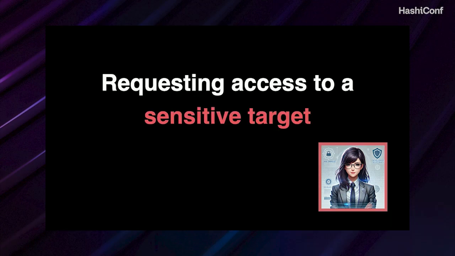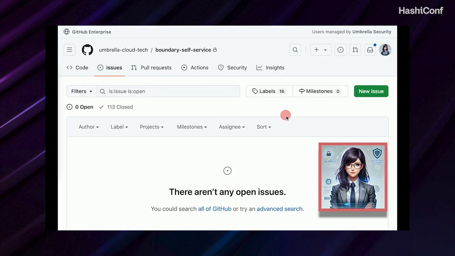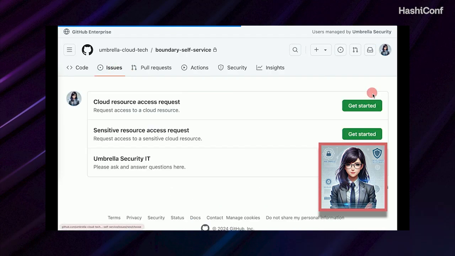All right, so now let's take a look at how this works for our sensitive targets. So I mentioned not all targets are the same. Still the same workflow. She goes to issues, she creates a new issue, but this time she selects this other issue template for sensitive resource access request.